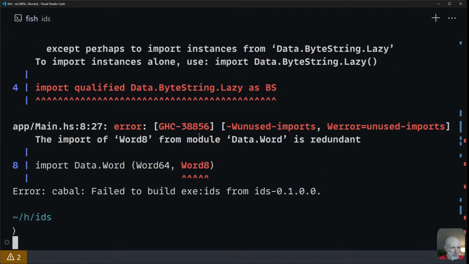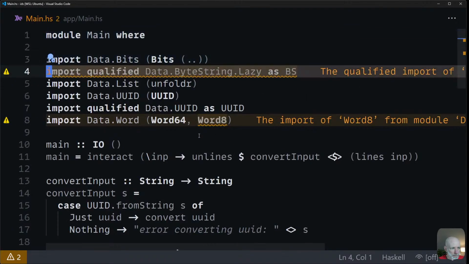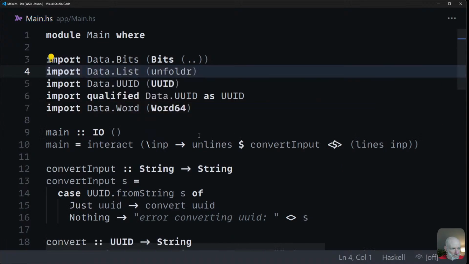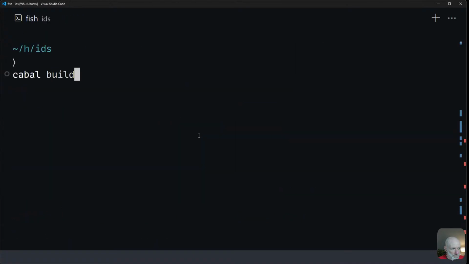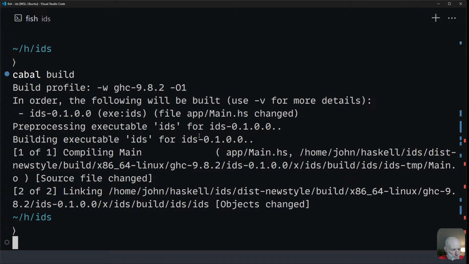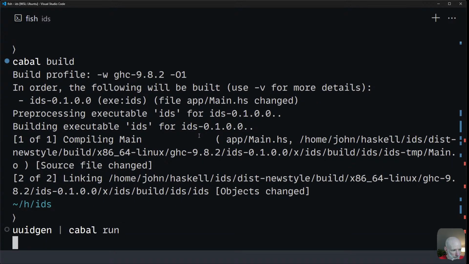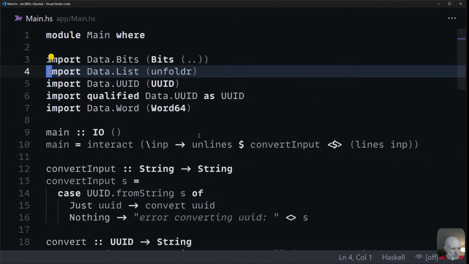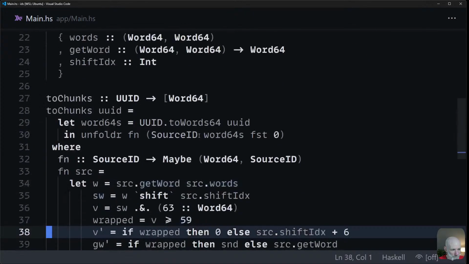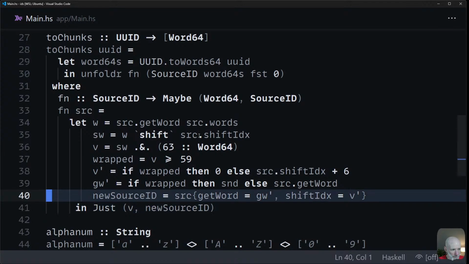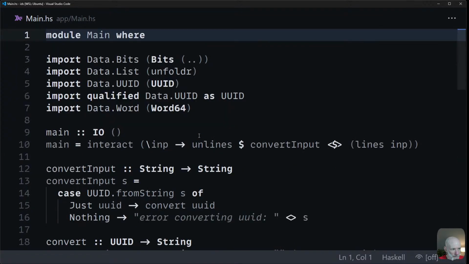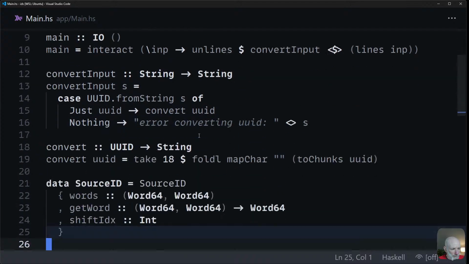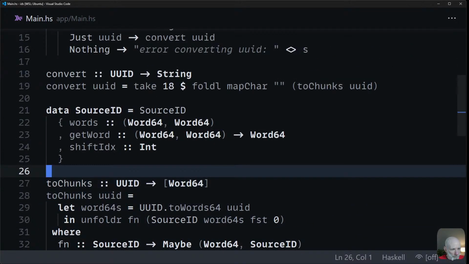Does it build? It does not build. Try again. It does build. It must be totally fine. It's running forever. That was not good. Okay. Let me have a quick look at to chunks.